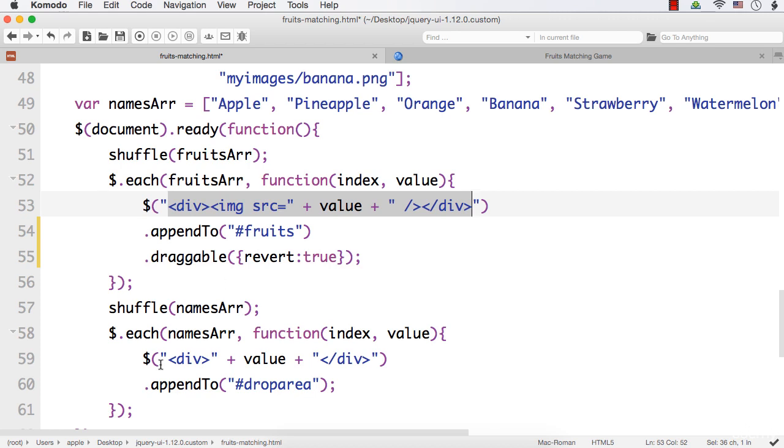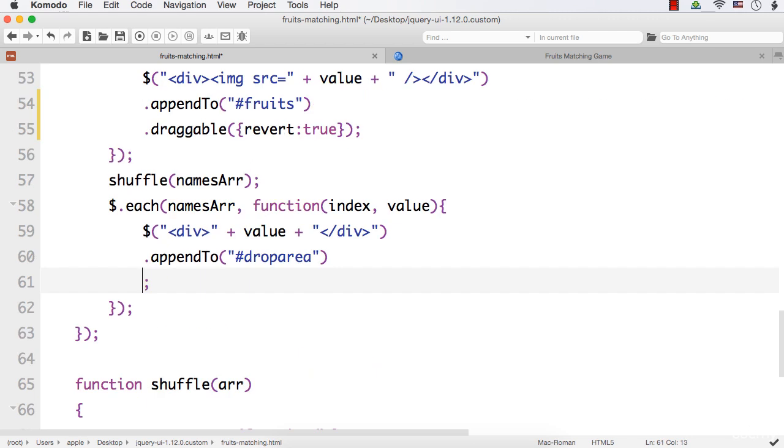Next, I want to make these div elements droppable as well. Okay, so let me put a dot. I am doing this because jQuery allows method chaining. I don't have to again use this selector and specify .droppable or .draggable. As jQuery allows method chaining, you can just specify a dot and then write the method as you want. So let me specify these to be droppable. Now these items are draggable and these names are droppable.